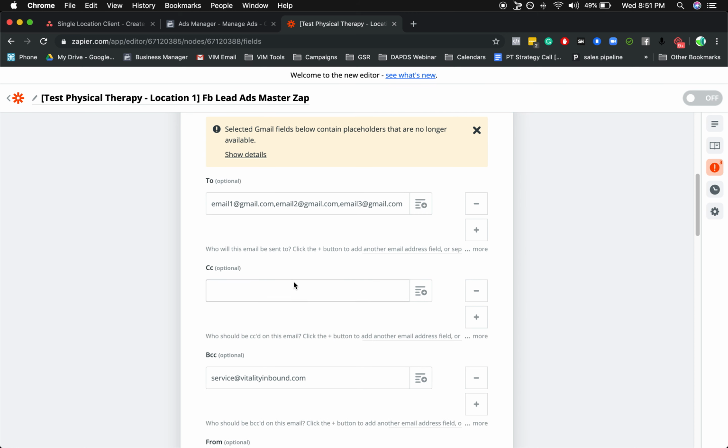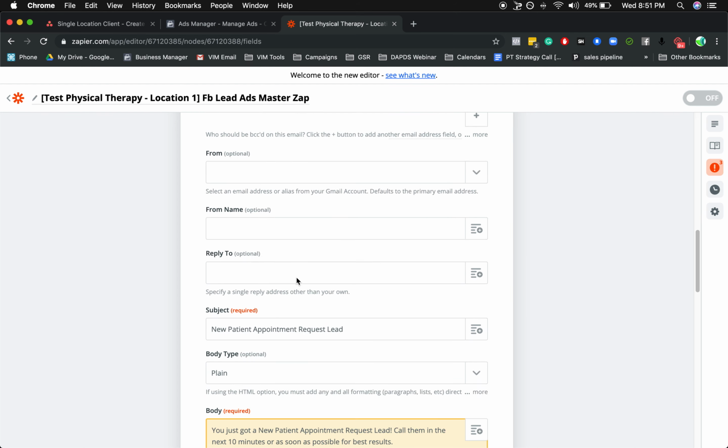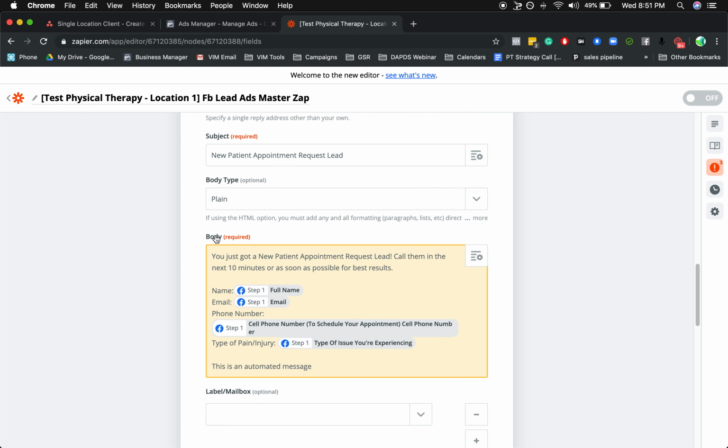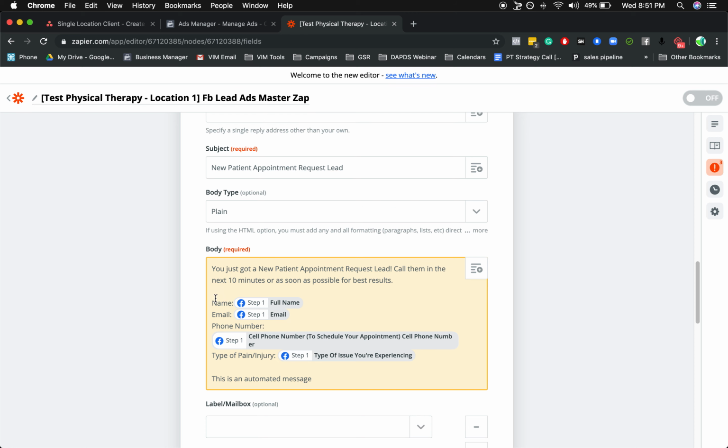So once you have those built out, you're going to scroll down to this section here where it says body. Okay, and in this section, what you're going to do is fill out these different components, but you're going to have to make some changes here. So where it says full name, you can leave that the same. Where it says email, you can also leave that the same.